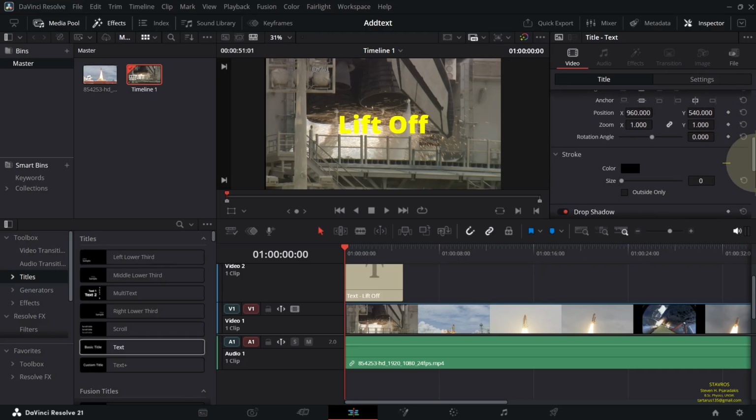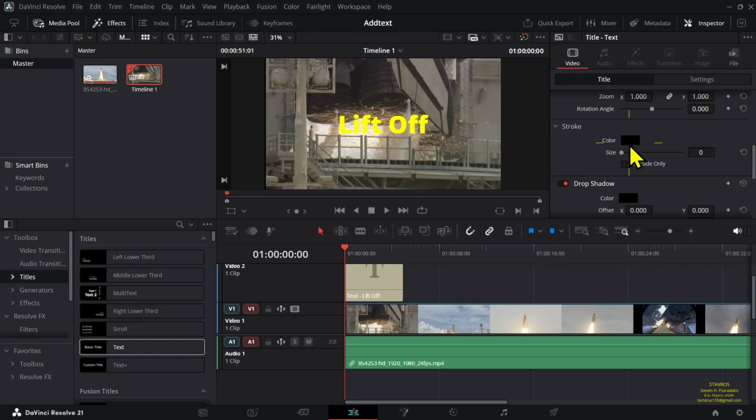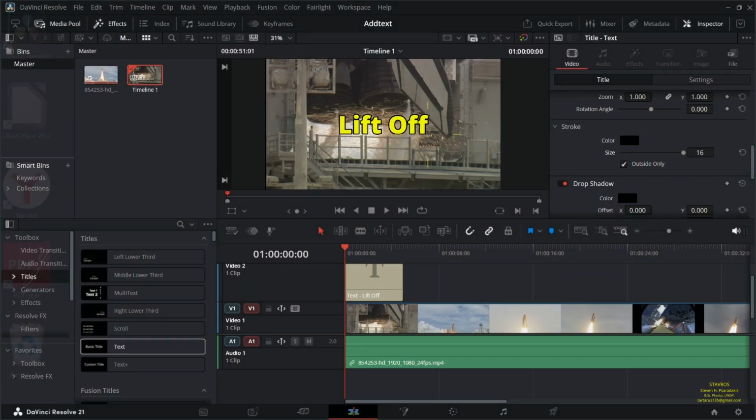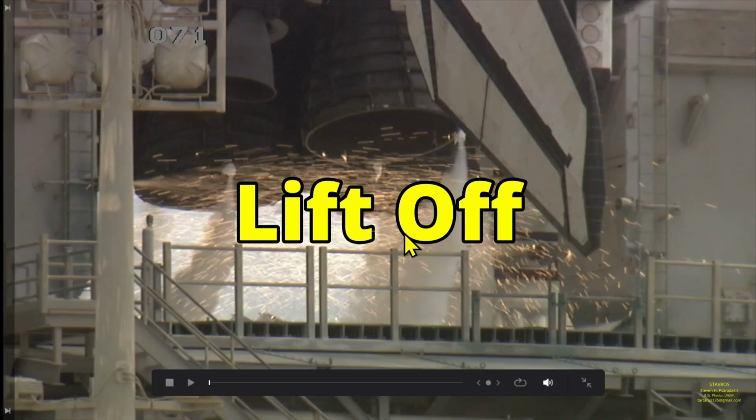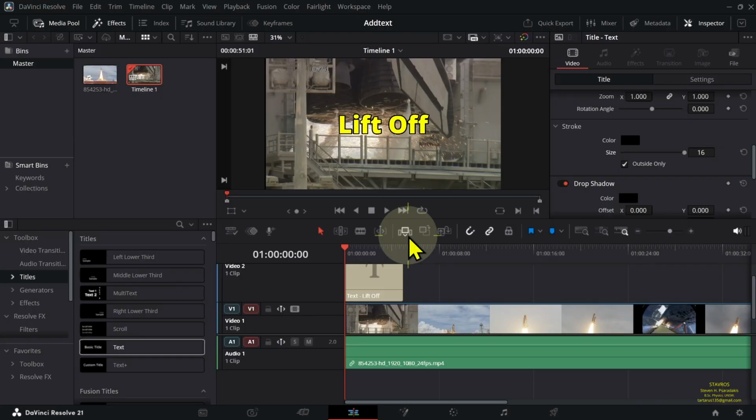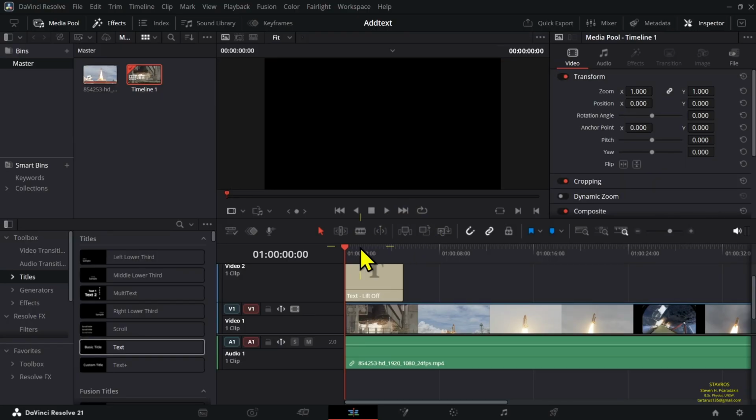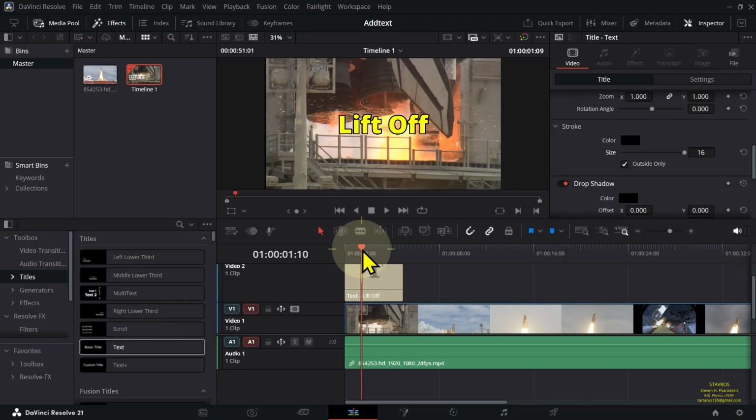Go down to stroke. It's usually a good idea to put a border or outline around each letter. Click outside only. Color black. I'll keep it at black and increase the size, and you'll notice a black outline appear around each letter. Keep the playhead in the region that we're editing, and it appears on the preview screen.